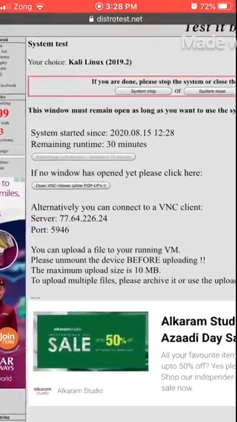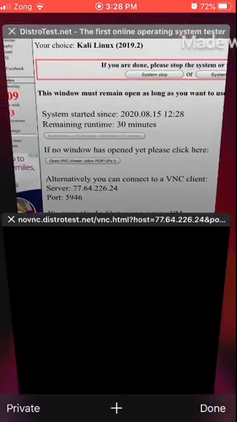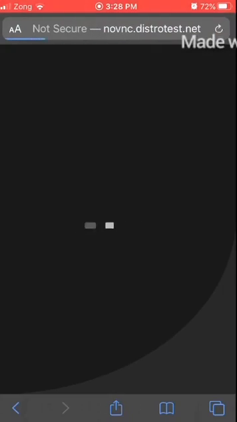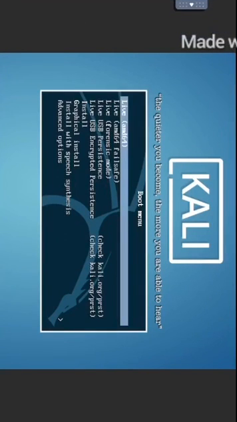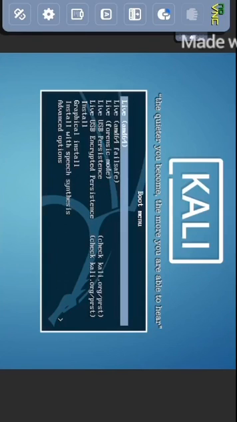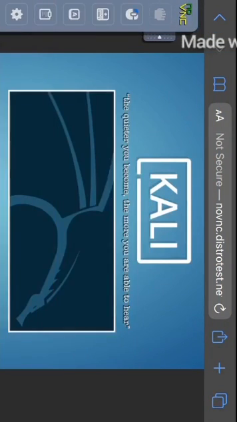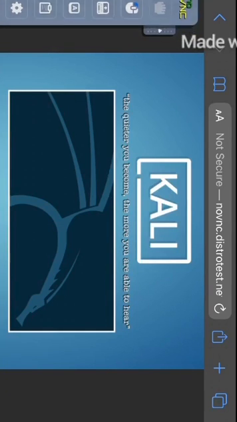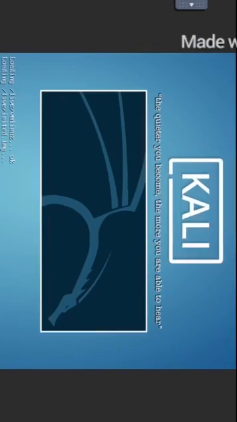Now simply click on open VNC. So it has started, your Linux system has started. Click on the sidebar and tap on the keyboard. Simply tap on return, so it will move forward. So our system has started.